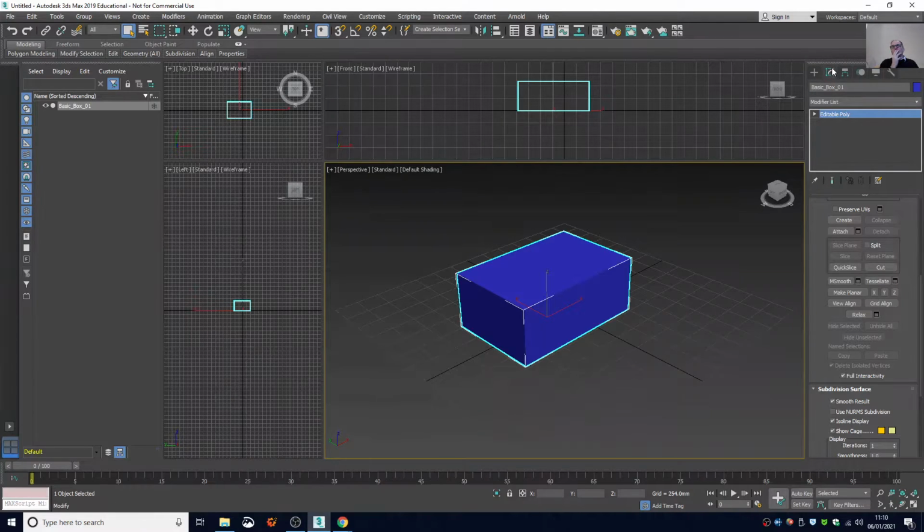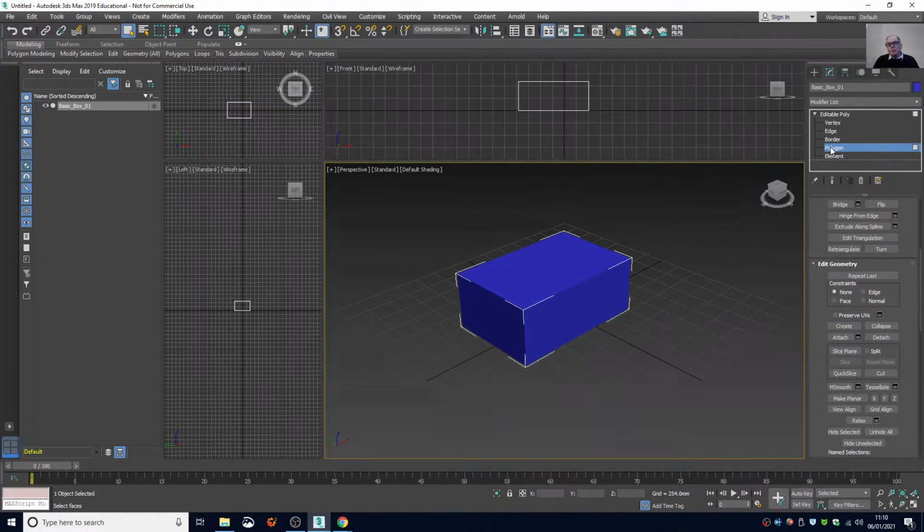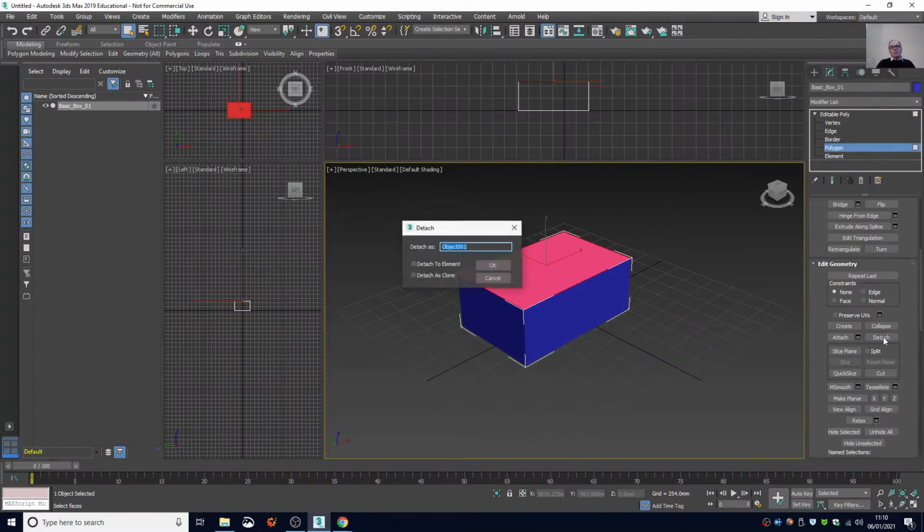Now that we converted it to an editable poly, we can go to the modify tab, we can go to the editable poly, and you can select polygon. We want to select polygon because that's what we're working on. We want to work on polygons because we're projecting textures on different surfaces, and surfaces in this case are polygons. So we select one, we detach it. So we go to the menu on the side, which is edit geometry, and we detach, and then we give it a name.